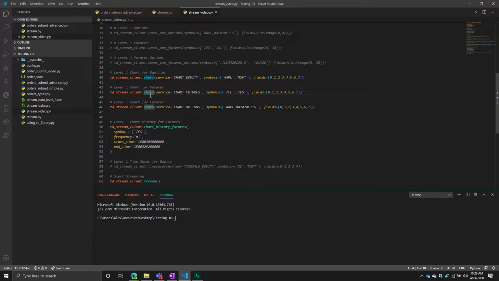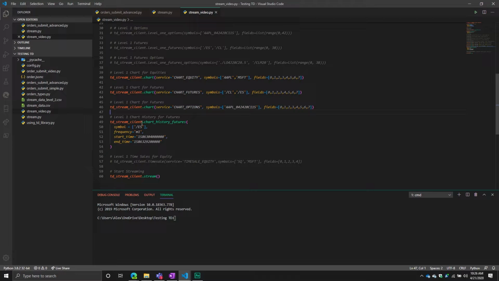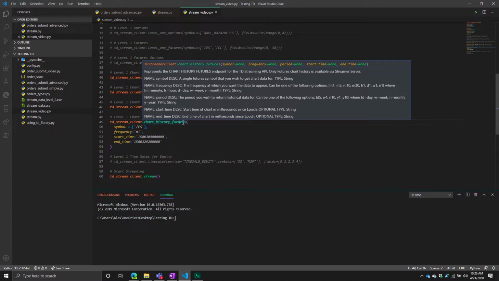However, there is one specific thing about charting related to futures. They will give you historical futures data. For this one, it's going to be the chart history futures endpoints or service. And this one's a little bit more complicated. From what I've found, I think it's better to do a custom range.